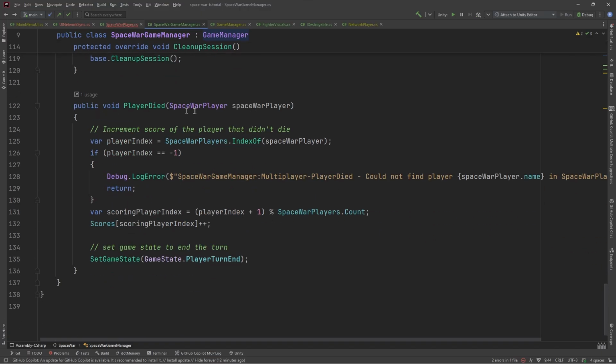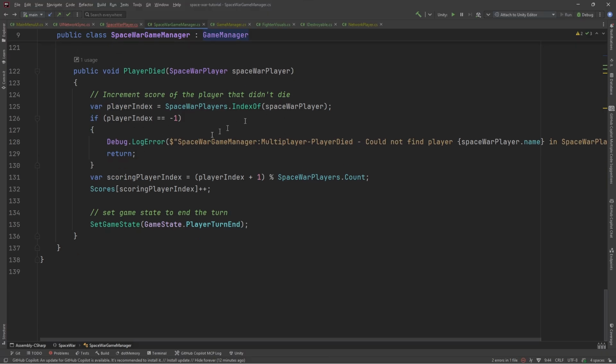If a player dies, then we want to get the index of that player from our player list, display an error if he's not in there. It should never happen. We want to get the scoring player's index, which is basically the player that didn't die, and we want to increment his score. And then we're going to set the game state to player turn end. And that's going to fire that event, the player turn end event.